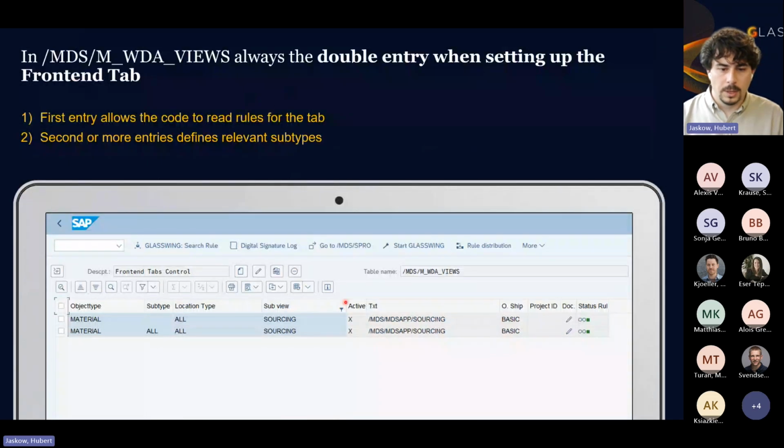Finally, you need to set up a sourcing tab. On your material, you will see it as a separate tab, similarly as you see MRP areas, inspection types, and so on. You can also assign, of course, ownership to the tab.